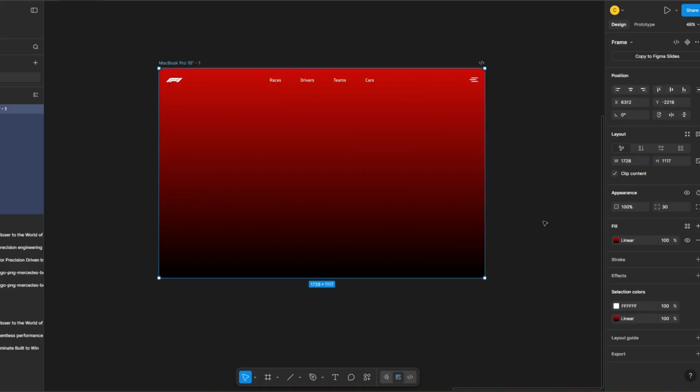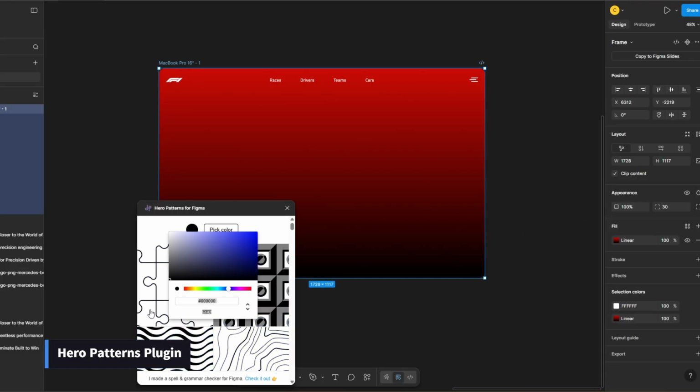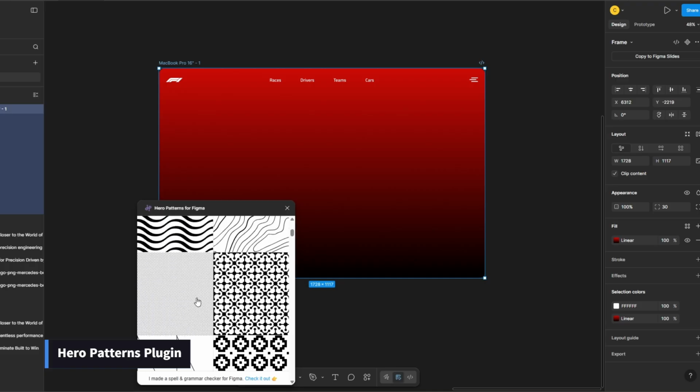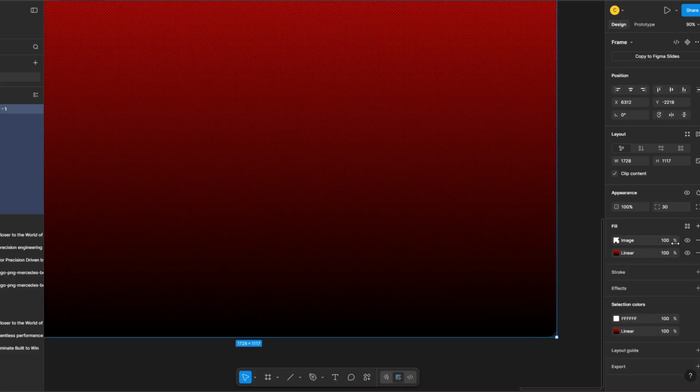We will add a pattern to the frame. I'm using Hero Patterns plugin. We'll take black color and dotted pattern. We'll reduce its opacity to 15%.